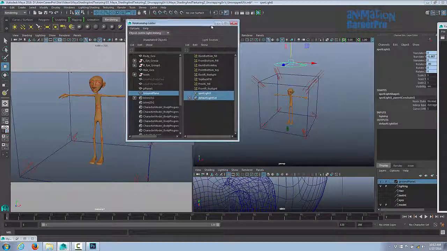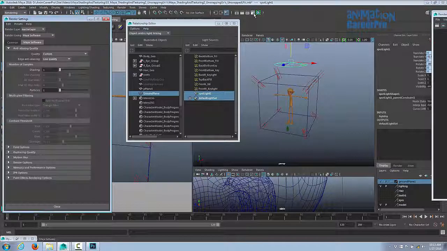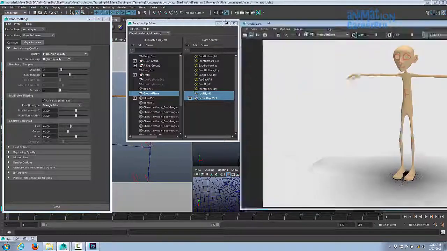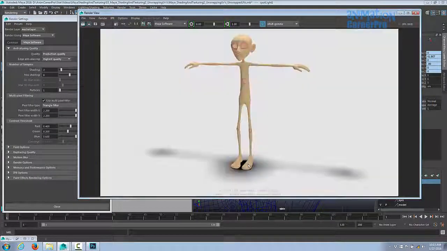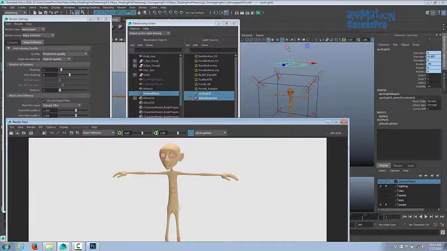And let's go to our render settings. You can see how the shadow is very grainy. That's just because the render settings are set to custom, low quality. So let's put this to production quality. And now if we render that again, it's looking better, but that shadow is really dark in the middle. So we'll bring the light up a little bit more, just to get the shadow a little smaller.